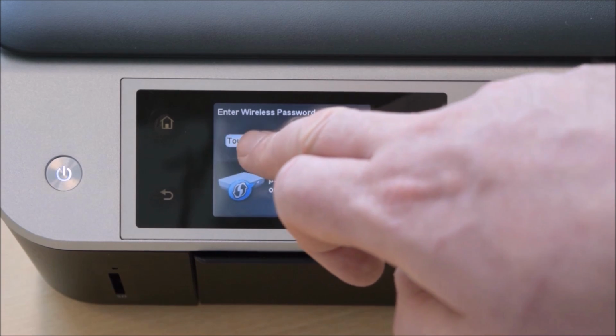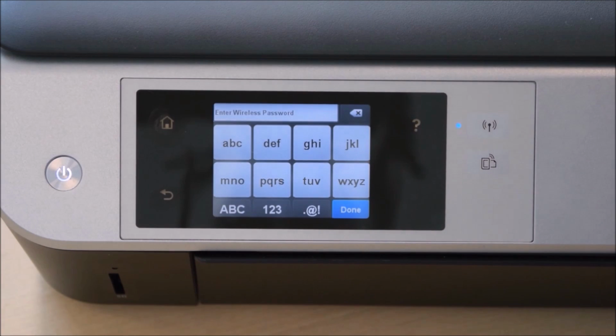So I'm just going to touch this button here in order to enter the password. Now, again, if you're not sure of what your password is, it will be on the back of your router, typically right underneath where it says network name or SSID, and it will call it network password, network key, Wi-Fi password, wireless key, something along those lines.